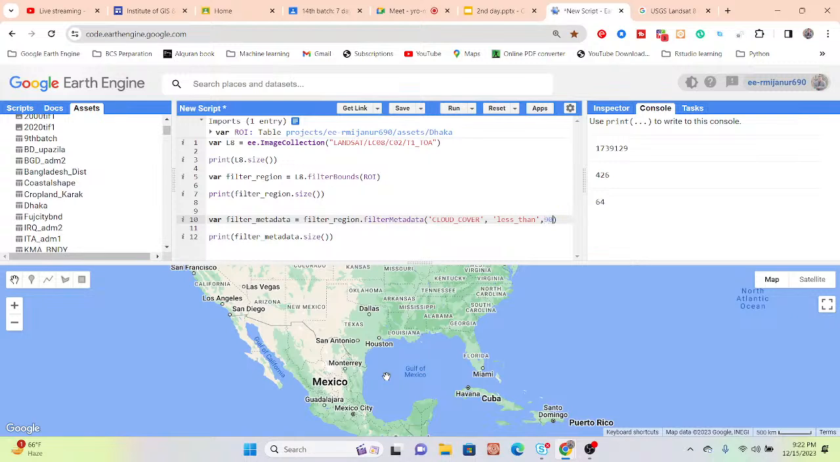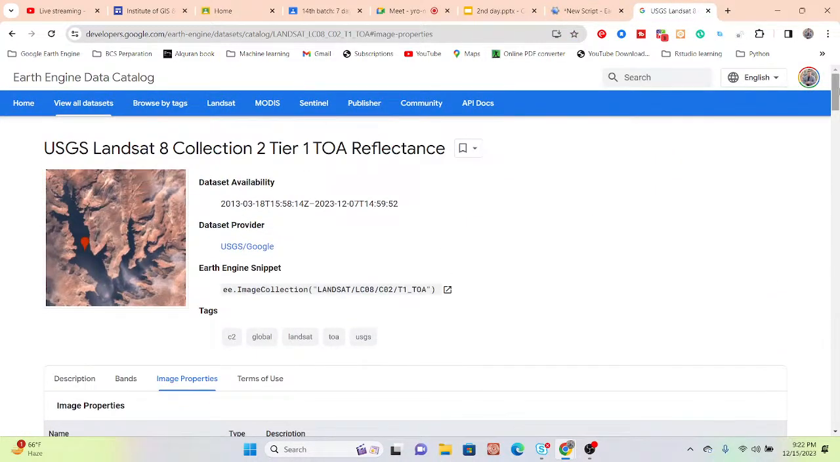So this time, the ideal value is that we have to take a very clear image. So this time I choose less than 1% for my study area, Dhaka city. With less than 1%, we can get very less cloudy images. I want to check how many images I got. I got a total of 64 images with less than 1% cloud cover. And what is the time period? This time period is 2013 to 2023.